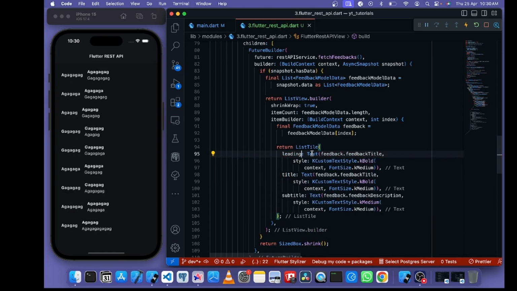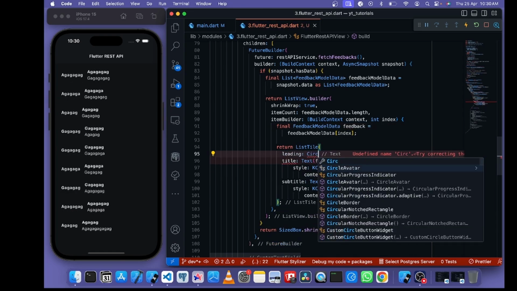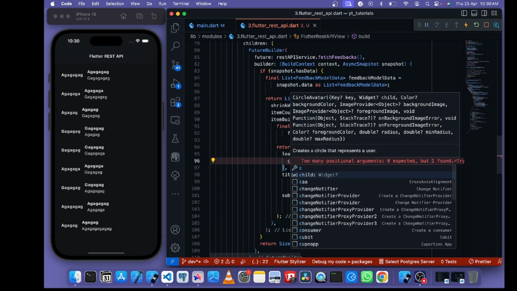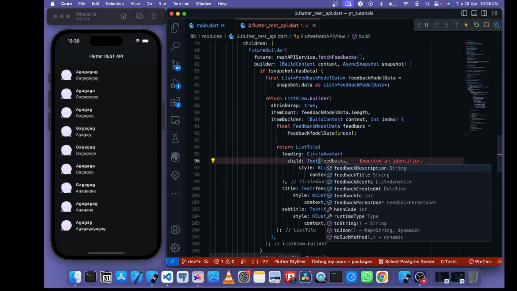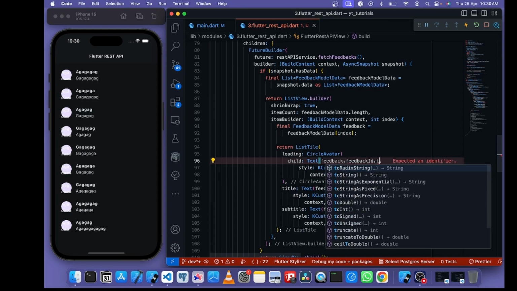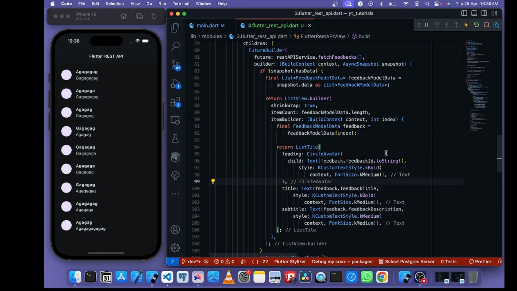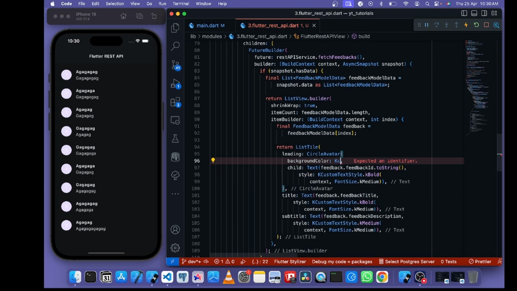So it will not be a text, but a circle avatar. So let's say a circle avatar, and here I'll make it a child. Right, and here you can see we can add the index of it and make it toString. Right, so here let's add a background color to this thing. Yeah, this should be it. I can make it a light color.